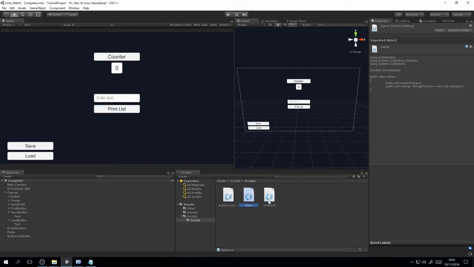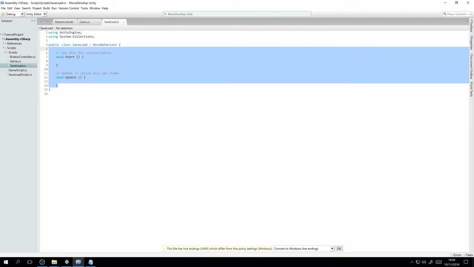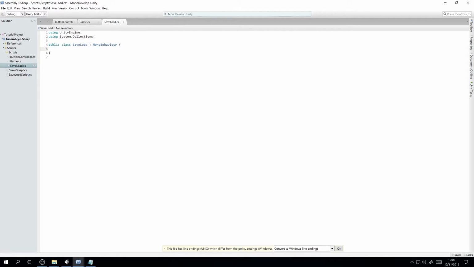So now we can move on to the more complicated one, and that's the SaveLoad script. Again, in this we can take out Update and Start. They are unnecessary. And we'll also be taking out MonoBehaviour again. And one thing we will be doing is making this a static class, because we need to be able to access it from anywhere. So we're also adding a few things to the top, such as System.IO and System.Runtime.Serialization.Formatters.Binary.